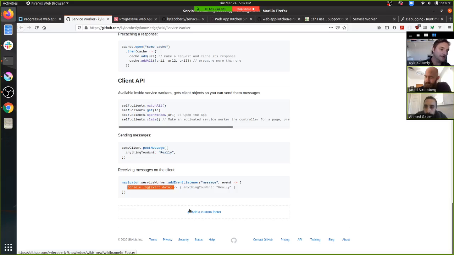Because your service worker can't see the DOM, it can't see your JavaScript scope, it can't see anything. The way that they talk back and forth is through these messages.